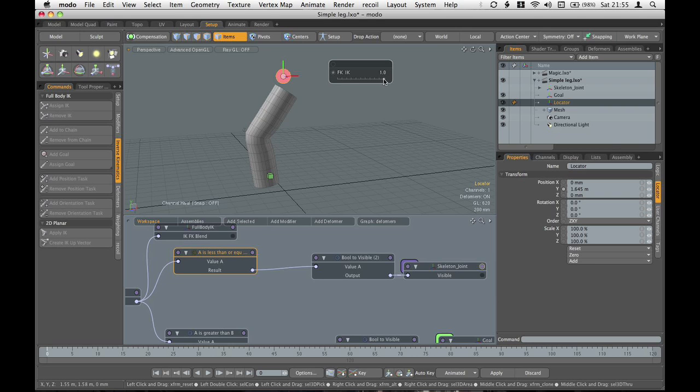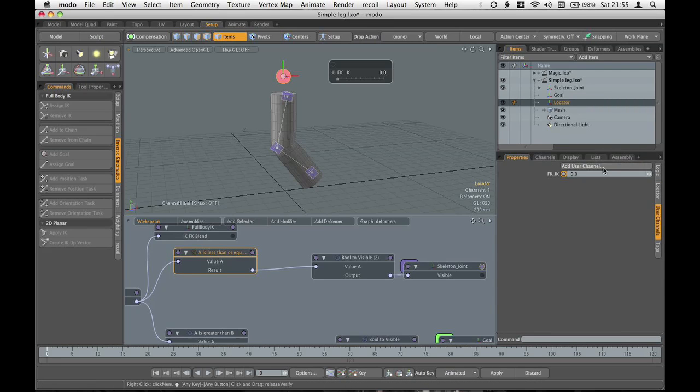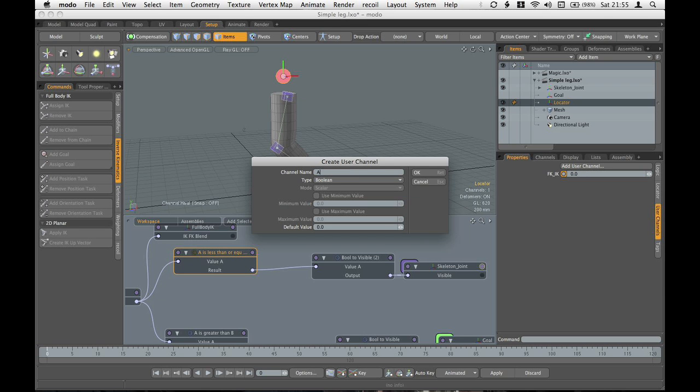Most of the time I'm probably quite happy to work like this. When I'm working in FK, I'm quite happy to work like this. When I'm working in IK, I'm quite happy to work like this. But when I'm moving between the two, I may want to see the IK goal right now, if I know that in a few frames from now I'm going to be using IK. So I'm going to give myself an override. The first thing I'm going to do is add an extra user channel here, and I'm going to call it all visible.